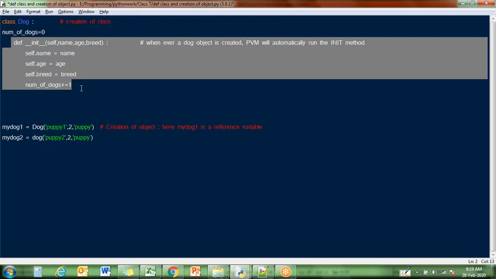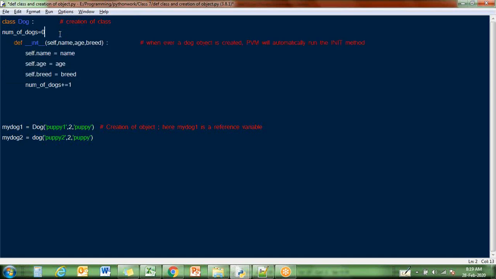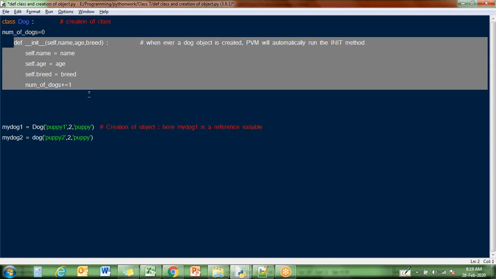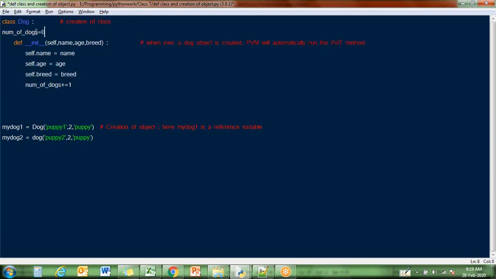Is this outside the init method or inside the init method, that number of dogs variable? Outside. So whenever we declare a variable outside all the methods and inside the class, it is a class variable. It is common to all methods. Any method can access that one.